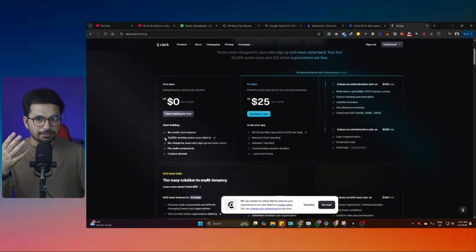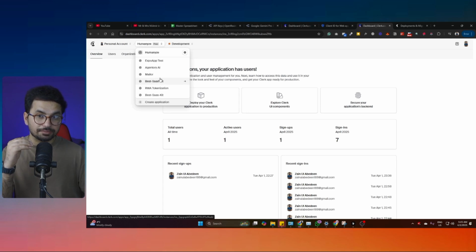And when you cross this limit of 10,000 monthly active users, then you can simply upgrade to this pro plan. But 10,000 monthly active users means that your app is already successful, so then you can easily upgrade to this pro plan. Even though currently I'm using the free plan, you can see I have created multiple projects inside Clerk. That means on a free plan, you can integrate Clerk into multiple projects.